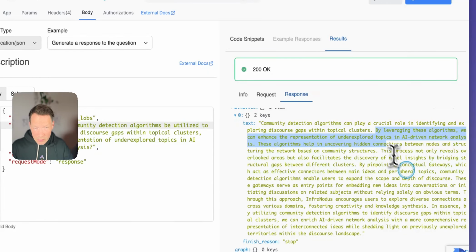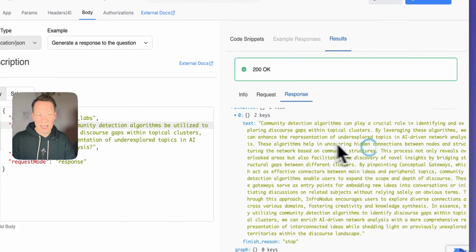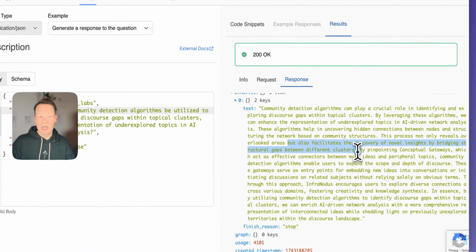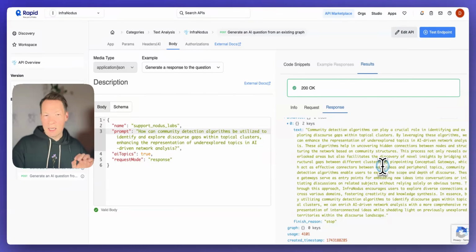Let's check what it's written actually. By leveraging those algorithms, we can enhance the representation of underexplored topics in AI-driven network analysis. Okay, so it can help us find more information about underexplored topics. Then it says these algorithms help in uncovering hidden connections between nodes and structures, the network based on community structures. This process not only reveals overlooked areas, but also facilitates the discovery of novel insights by bridging structural gaps between different clusters.